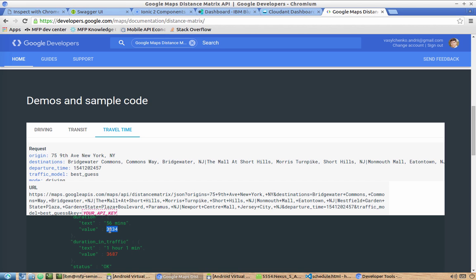And let's imagine we can display the time needed in different colors. Like if there is traffic, we can display it in red. If there is no traffic, we can display it in green, for example. So this is basically the domain that we will use.